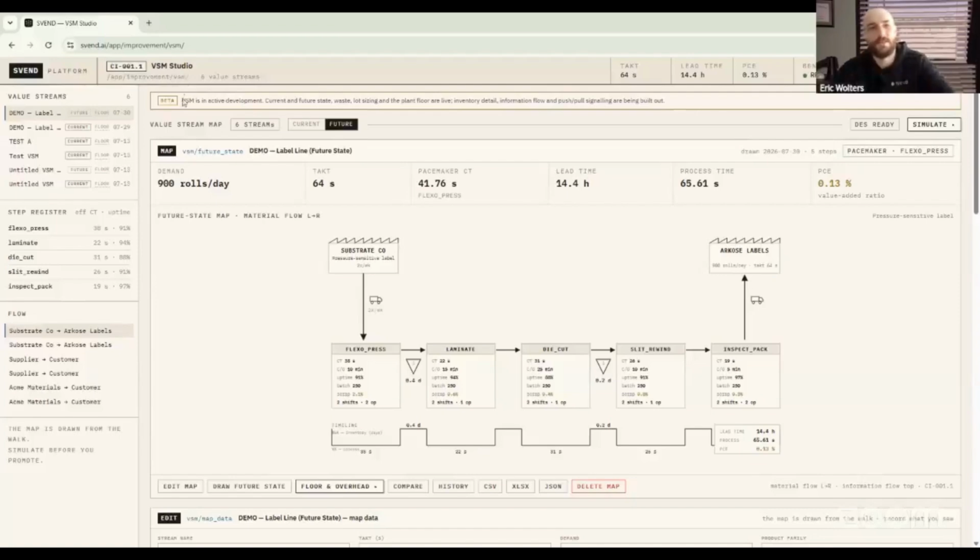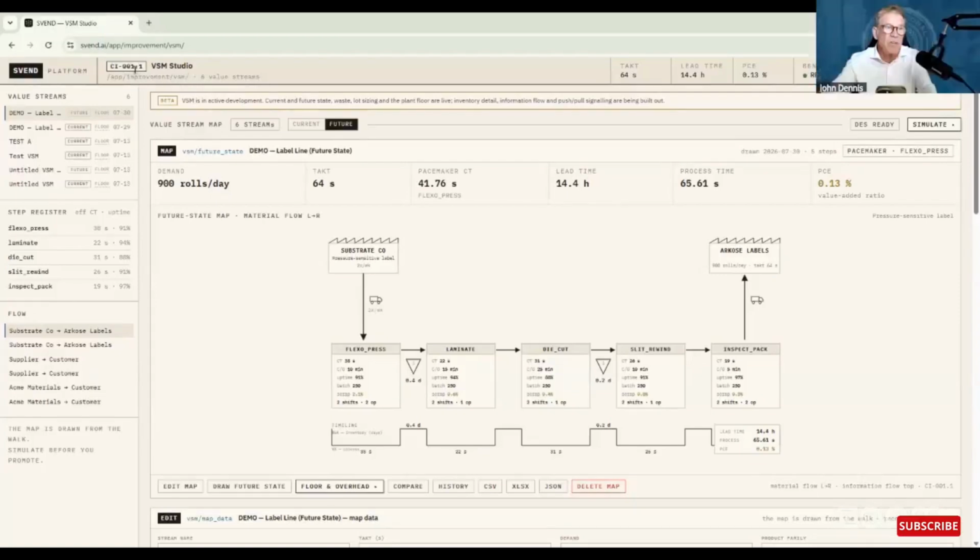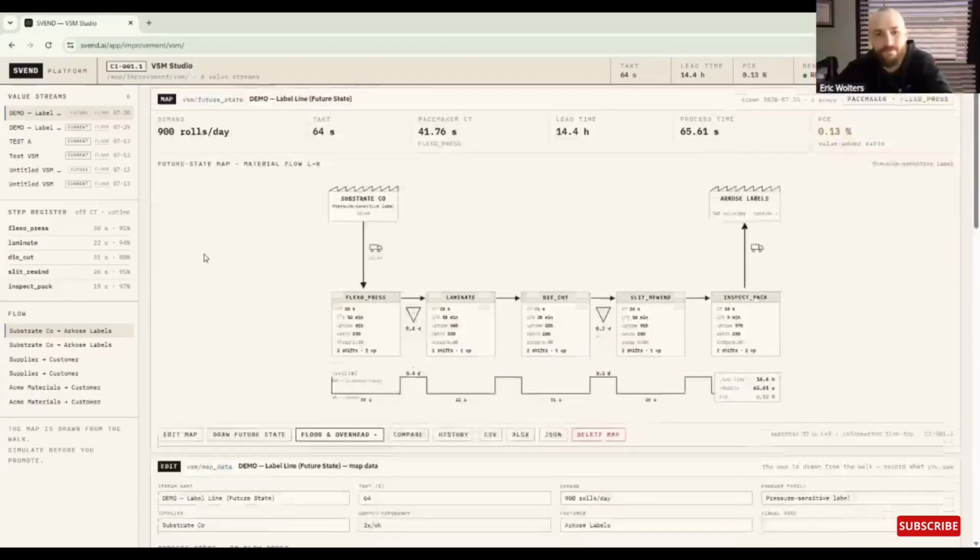Yeah, no, I can't actually see what Zoom is sharing, and I sure don't have two screens, so. Right. So you're showing the VSM Studio here.